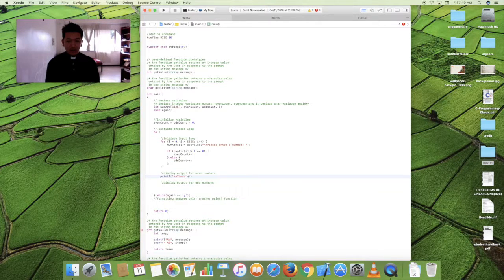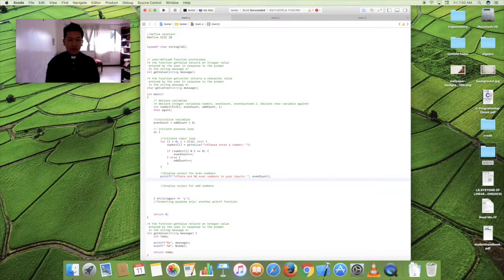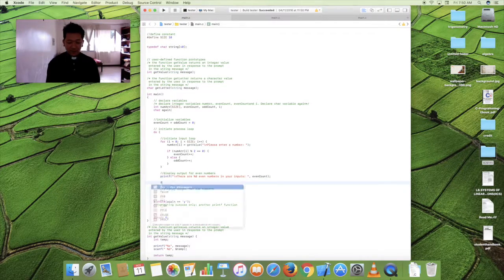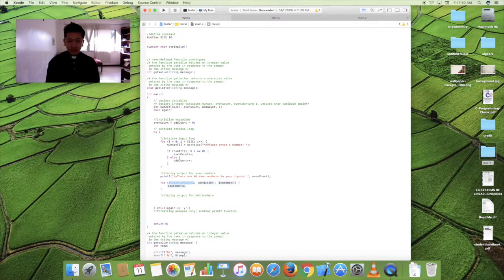So there are percent d even numbers in your inputs. And these are, so we need to make use of the even count variable. And after this, we will make a for loop to display what are those numbers.